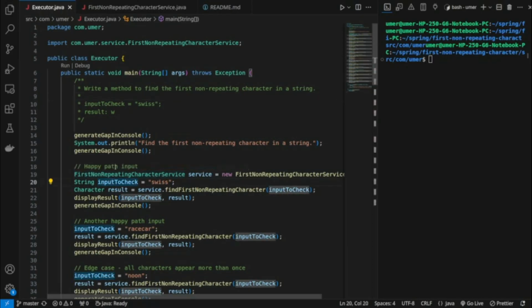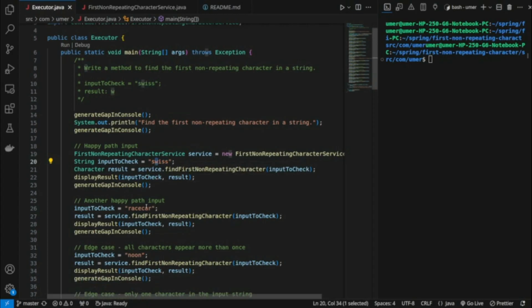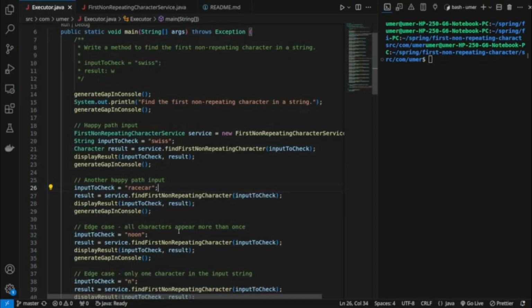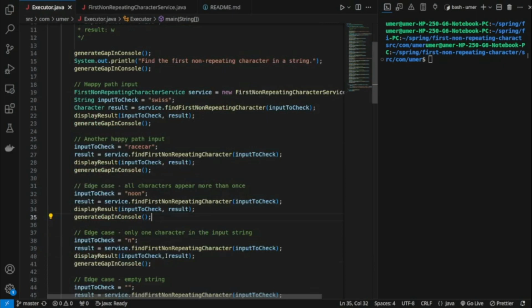We have the input Swiss, and based on the input here, the output that we are expecting is W, because that is the first non-repeating character in this. Another use case here for a happy path is racecar, and here I'm expecting E to be returned as an output character. Then, looking at the edge cases, we have noon, where all characters are appearing more than once, so there is no non-repeating character, so we expect a different outcome here.